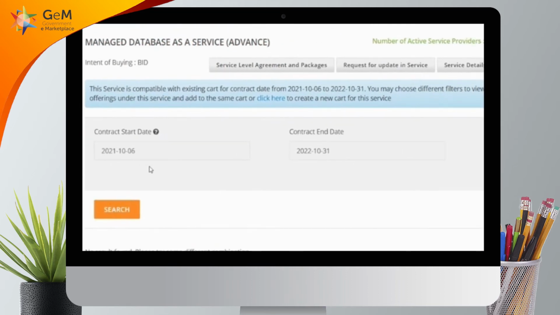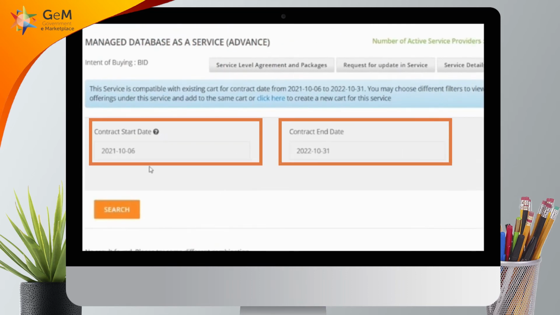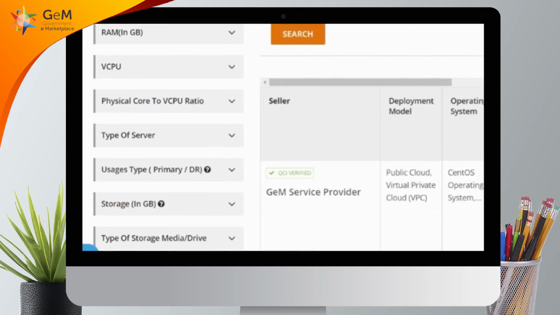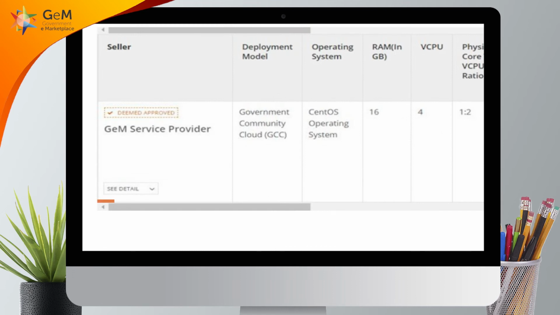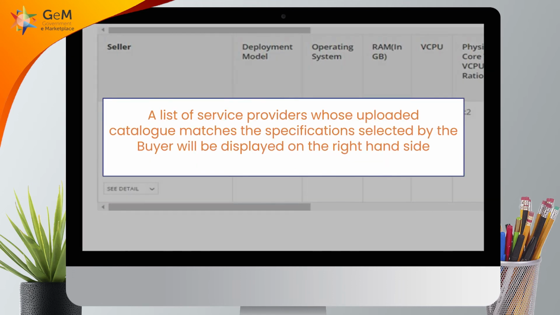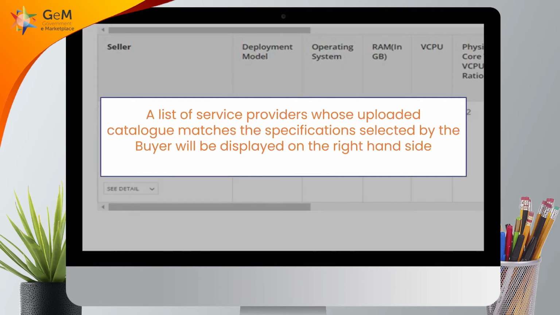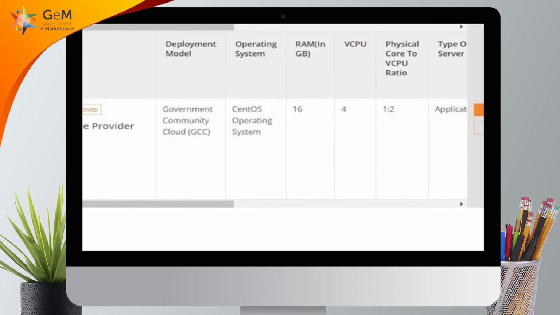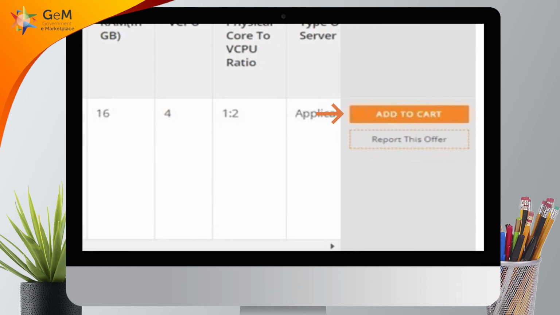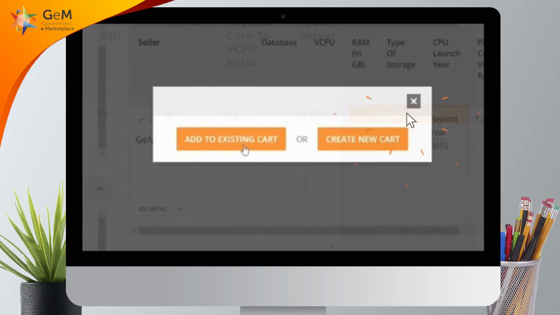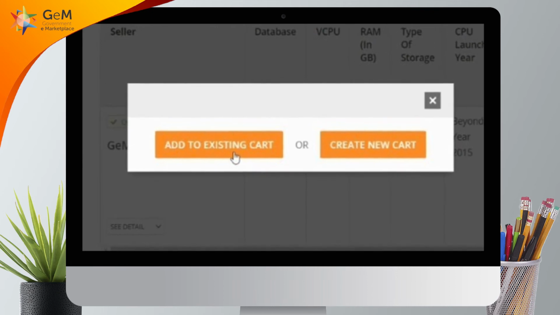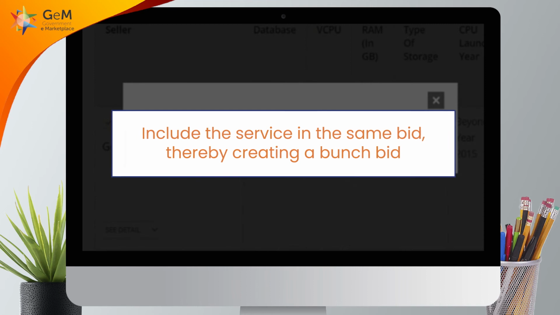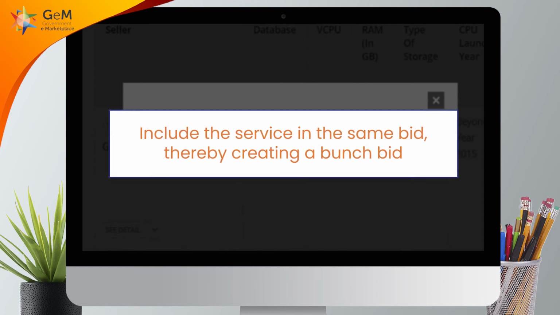Write the same contract start and end date that you had mentioned in the first service. Once you are done choosing all the filters, a list of service providers whose uploaded catalog matches the specifications selected by the buyer will be displayed on the right-hand side. Select any of the available offerings and click on Add to Cart to proceed. You will find a pop-up on your screen. Click on Add to Existing Cart to include the service in the same bid, thereby creating a bunch bid.